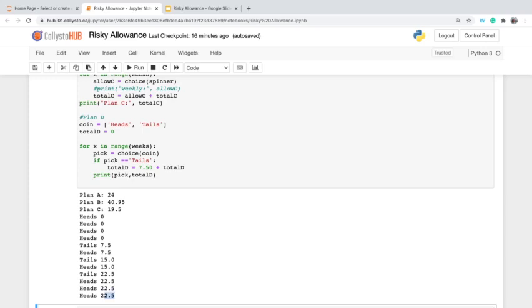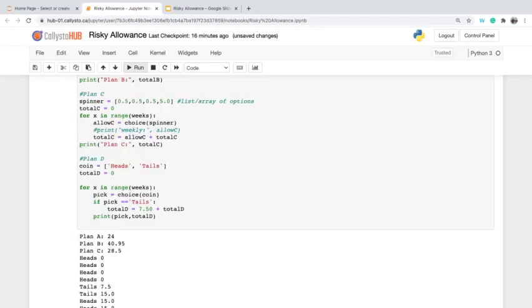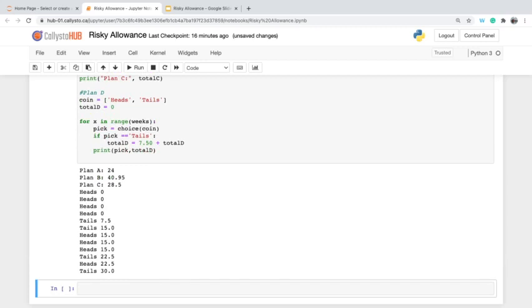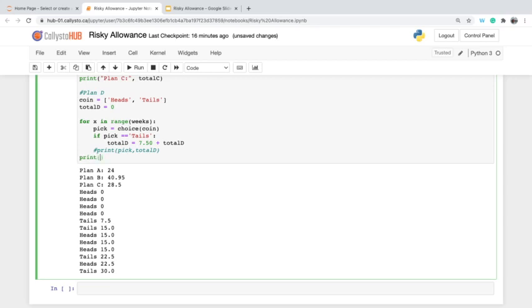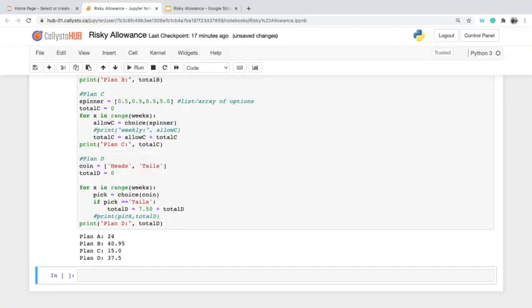You don't get that much, but if we were to run it again, let's say, we get a little bit more this time. So again, this is just for checking purposes. So let's go ahead and, without the indent, we can say print plan D, total D. And then now if we run it, perfect. Now we got those 3. That looks great.